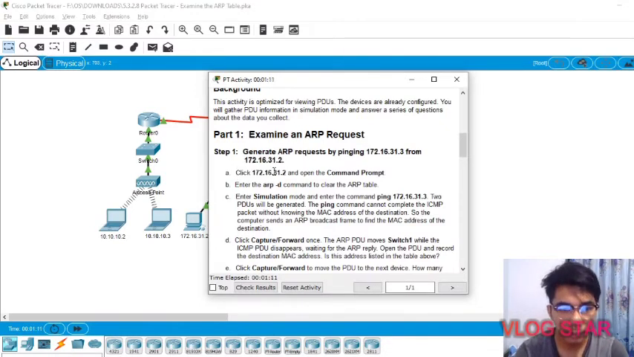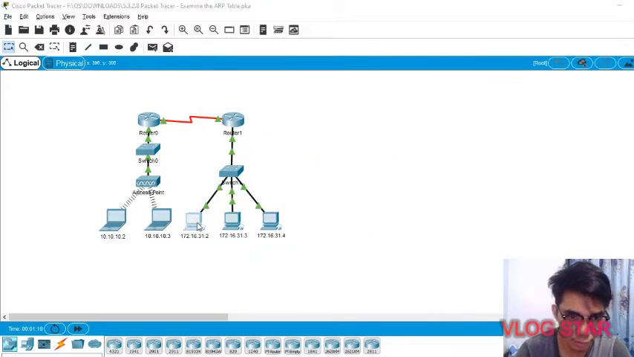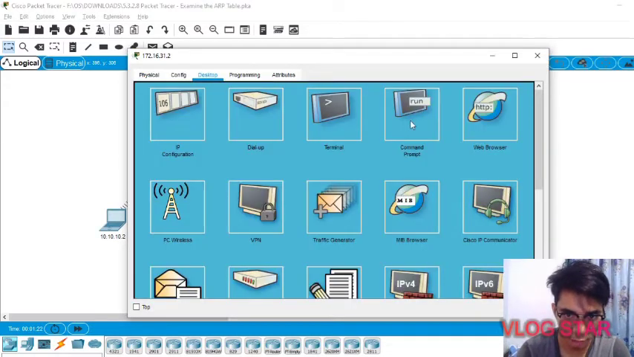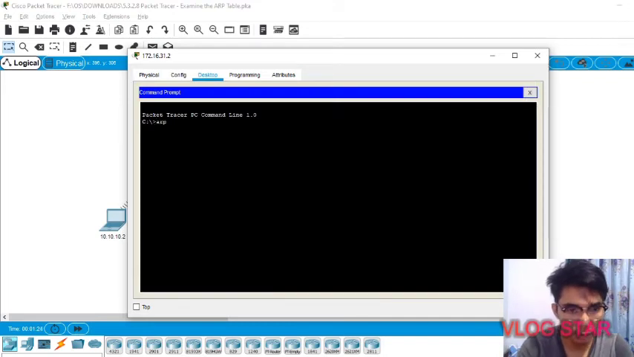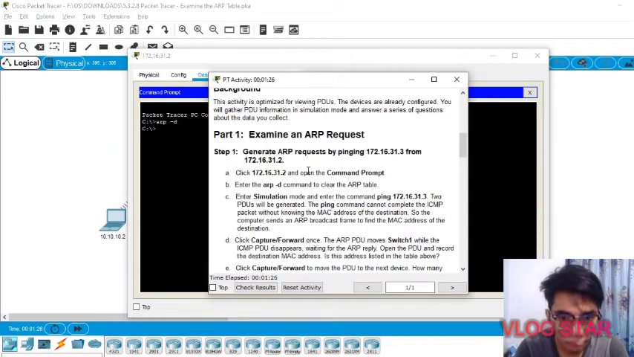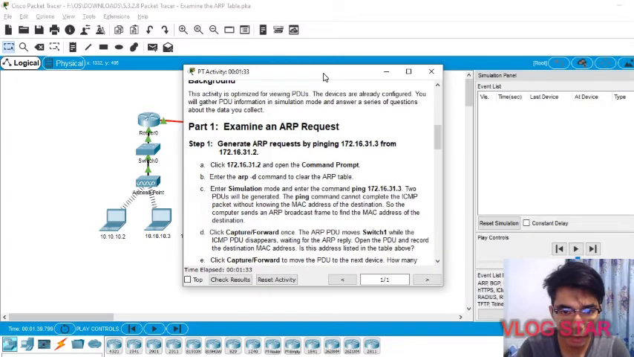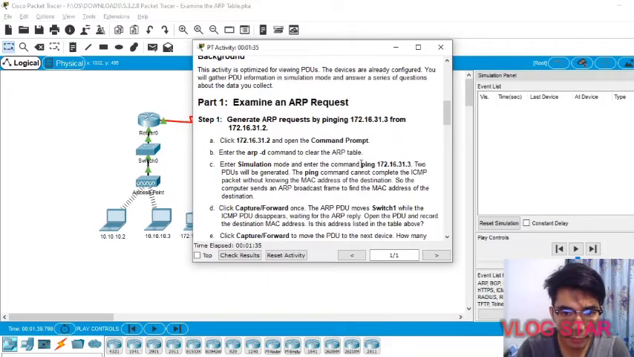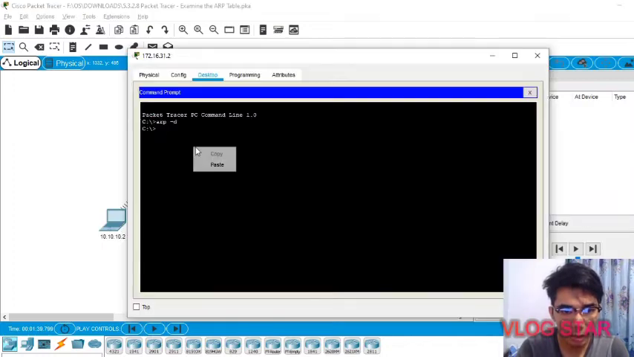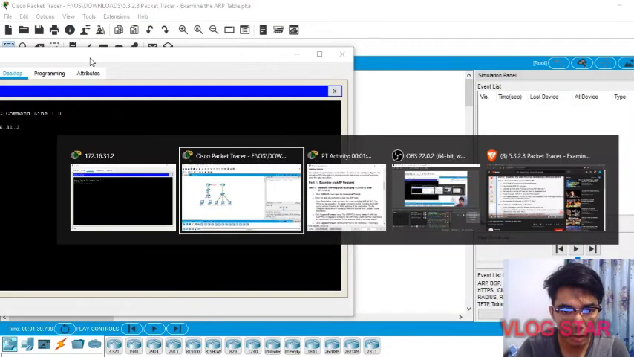Then let's click this name, then open the command prompt. As you can see, it's here. Then in the command prompt, type arp -d in order to clear the ARP table, then enter simulation mode. Then after that, ping 172.16.31.3. Then let's try to ping that.